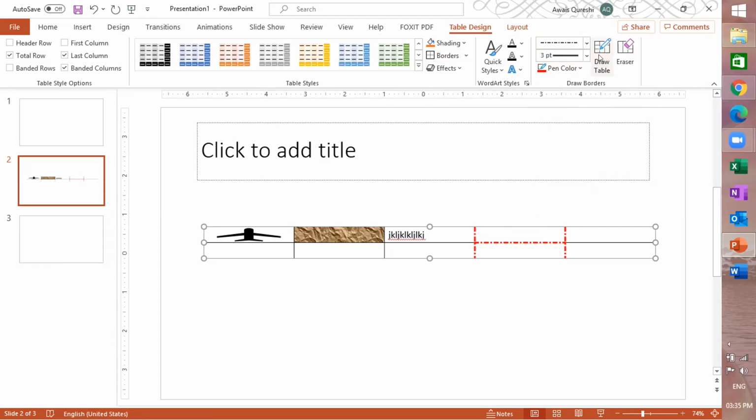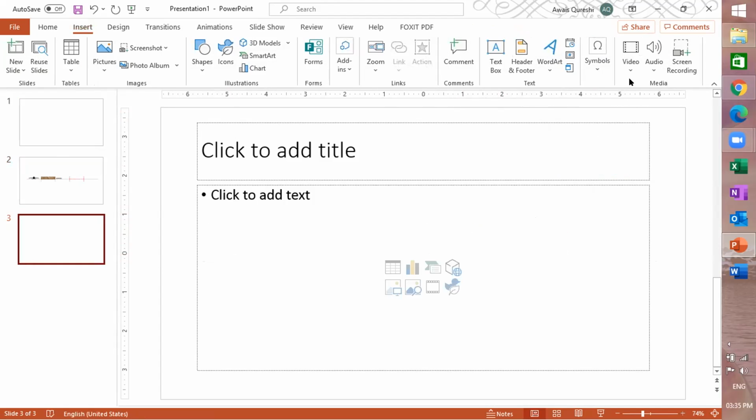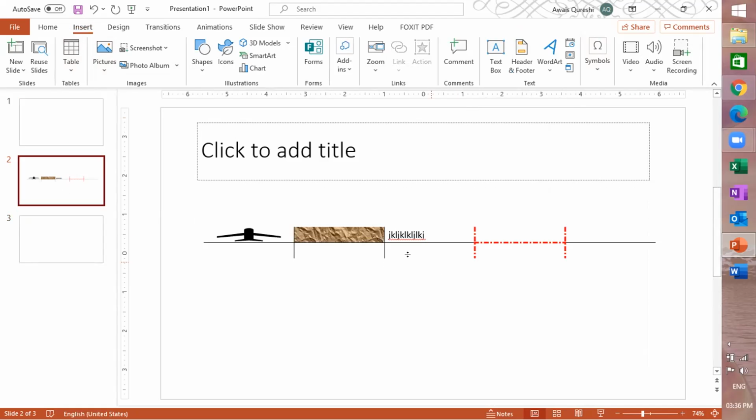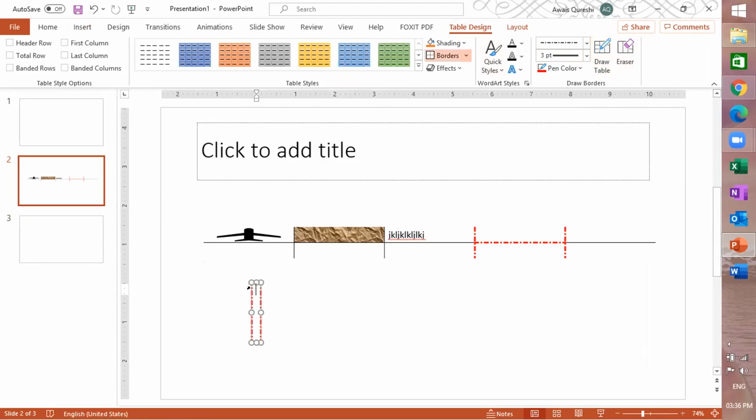Now let's see this option. I'm going to switch to another slide, and then insert, and then I want to see where the table is. Okay, same slide, and we are on insert. Layout, table design. We are on table design. So you can also use this option, draw table. Let's see, it will help you to draw a table.